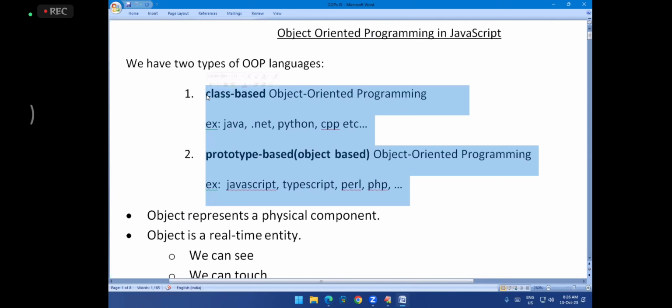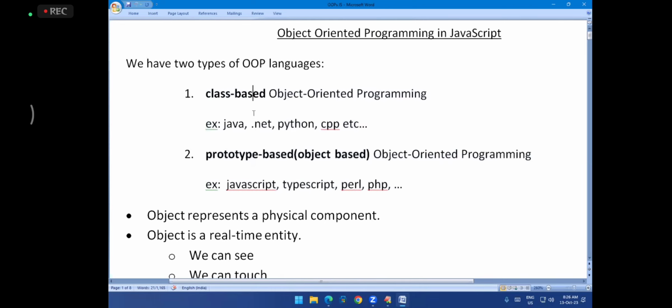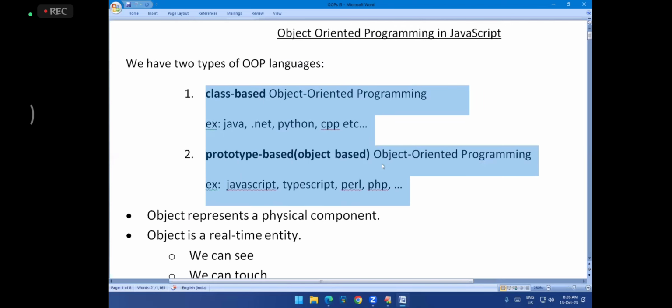Inside OOPS, many flavors are available. That's why JavaScript's programming structure and Java's programming structure are not matching. Because Java follows one structure, JavaScript follows another structure. So what are those? Class-based object-oriented programming is available, and object-based object-oriented programming is also available. Both come under the subflavors of OOPS.